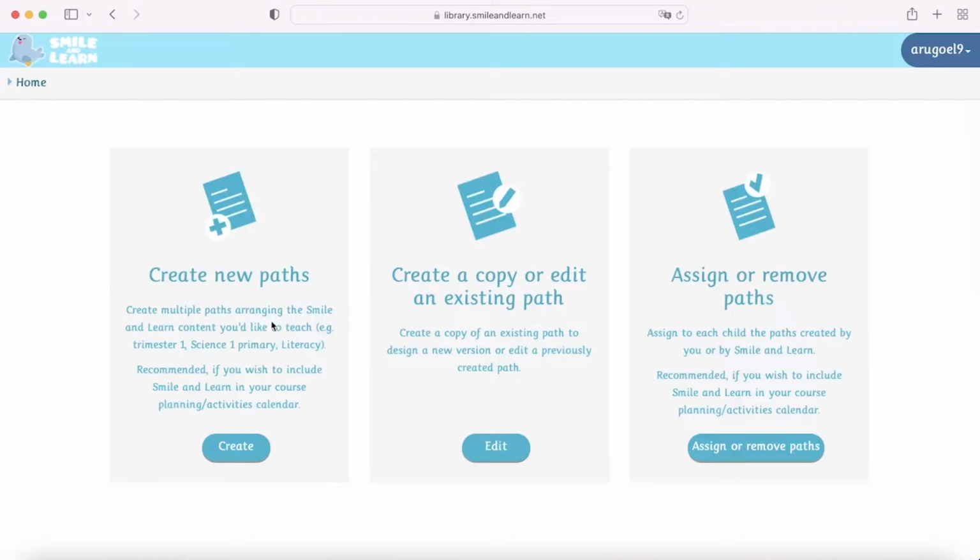I can create new learning paths. I can create a learning path by copying an existing learning path, or I can edit a learning path. Let's say I wanted to change a title, I want to add content, and I forgot to add something. I can do that here. And then the most important part is to be able to assign the learning paths to your students or remove those assigned learning paths if they're no longer needed. So right now we're going to look at how to create learning paths.